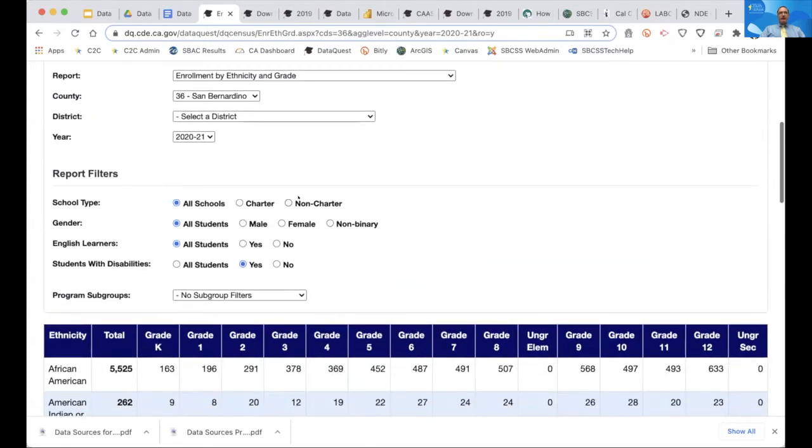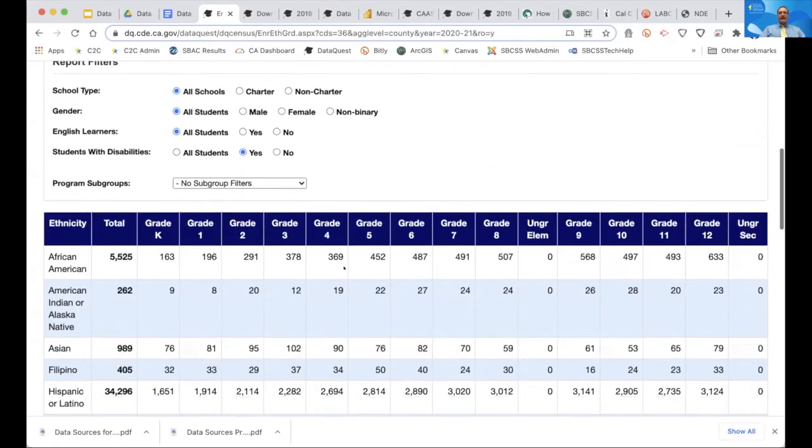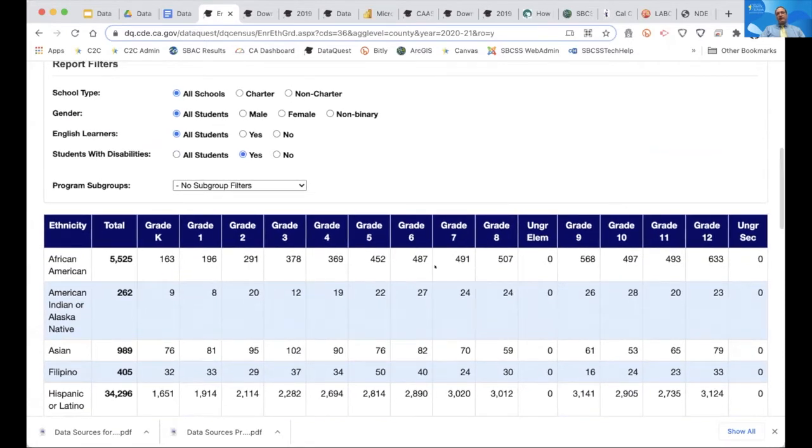We spend probably, I don't know, Crystal, what do you think? Probably about a quarter of our time getting data from DataQuest. And this is what a lot of people will ask: how many kids do we have here? How many are in this grade or that grade? This is a quick, easy way to do it.